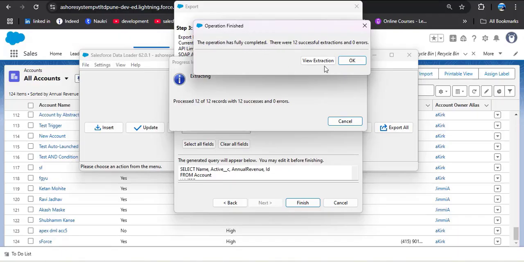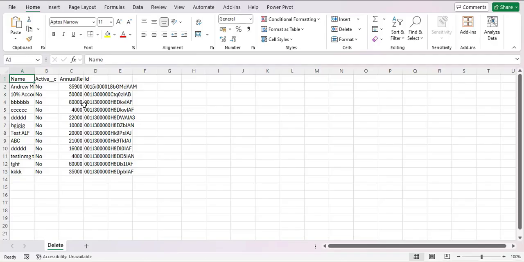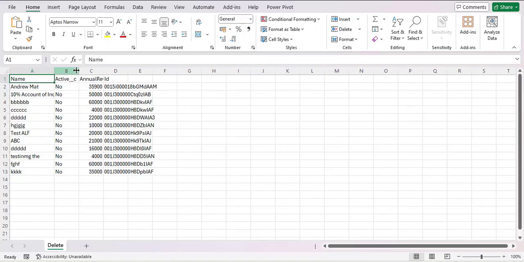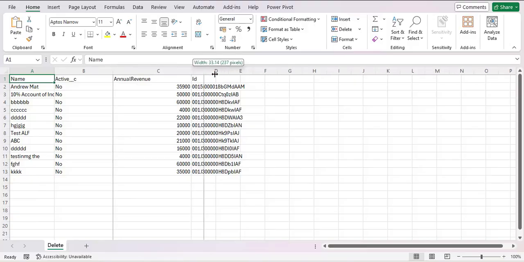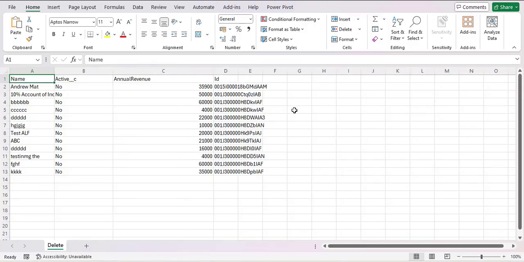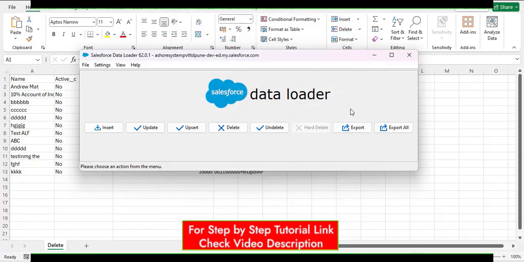The operation finished. Again, as you click on view extraction, click on open external program. Now here you can see we have ID, active field, then annual revenue, and then account ID. So now we can perform the delete operation. For that, again open the data loader. Let me close this one. Now here I am clicking on the delete operation.